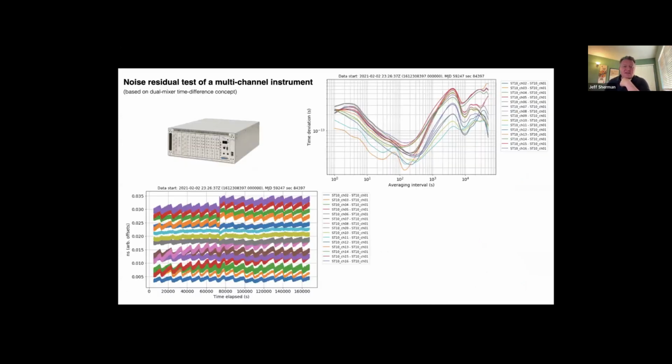This is a multi-channel device we use here at NIST. And what I'm showing is the same clock input into all 16 channels. The time series at left just shows the differences. All of these should be flat, noisy lines. And at right, I show the time deviation of the same data. It really asks more questions than it answers. Anytime you look at measuring zero, you're going to find something you didn't expect.